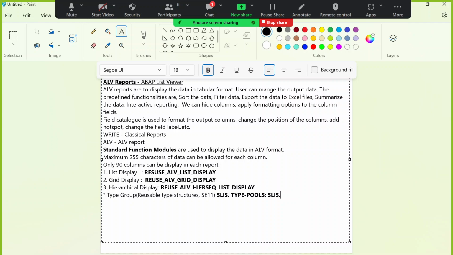Clear? So how to call a type group? Using TYPE-POOLS. This is the syntax, and you need to keep this syntax in the program to add a type group to the program. So whatever type structures are available in the type group, you can use. When you are creating a type group, there is one rule you have to follow: the type structure name should start with the type group name.